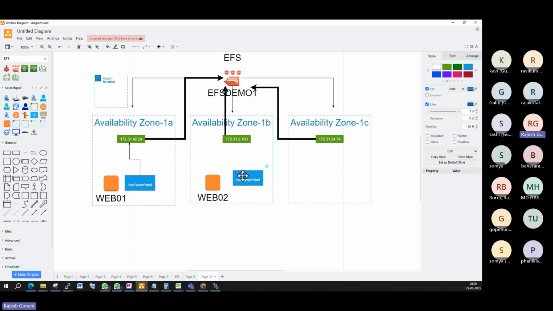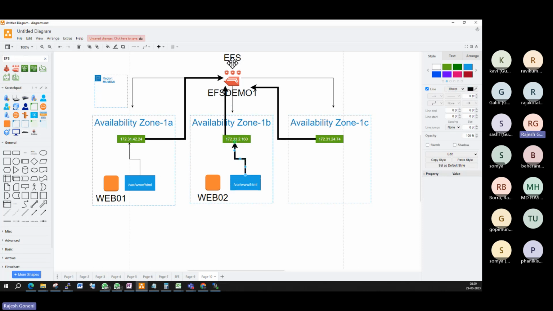Once we have established the connection, then automatically the data will be reflected on this page. So next time, if the data is updated on one server, the changes will be effective on both servers. Do you want to see that?